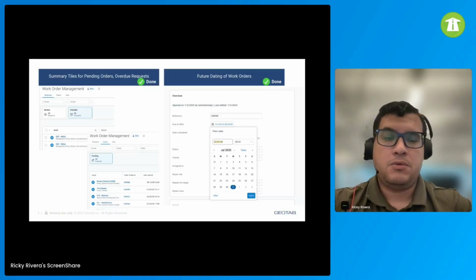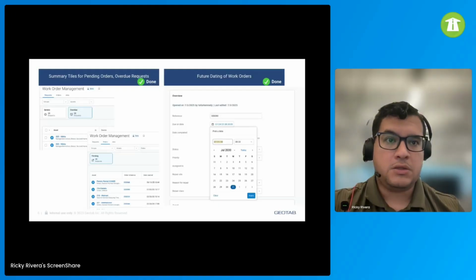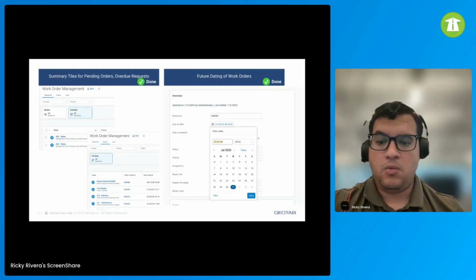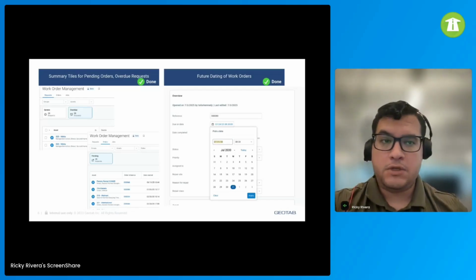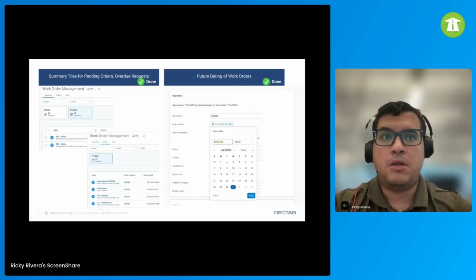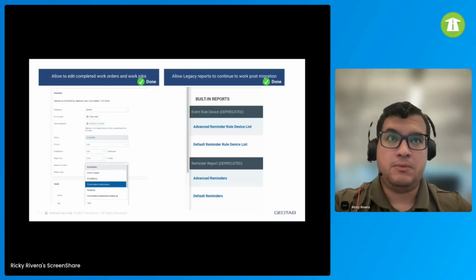Future dating work orders. We understand that some customers are going to log their work order today, but they want to be able to say that the work is going to be done in about a week or two. So they're doing the record ahead of time, getting ahead of their documentation. So we are allowing back on that due on date and the date completed to be able to log the date ahead of time, past today's date.